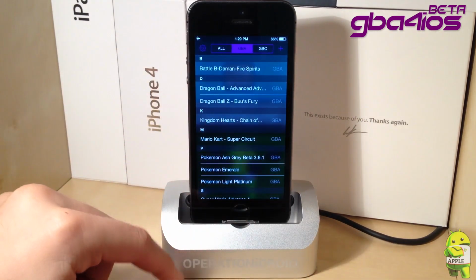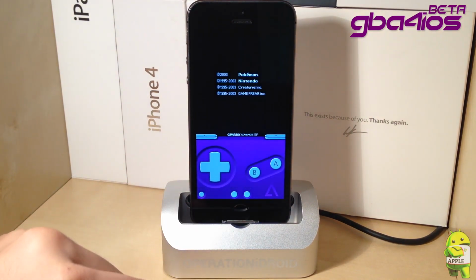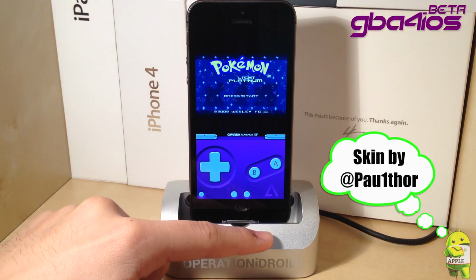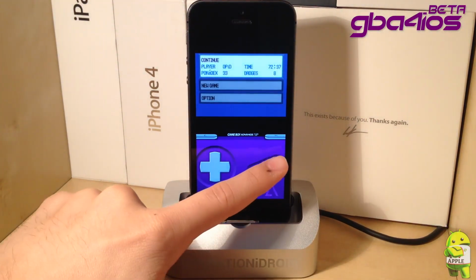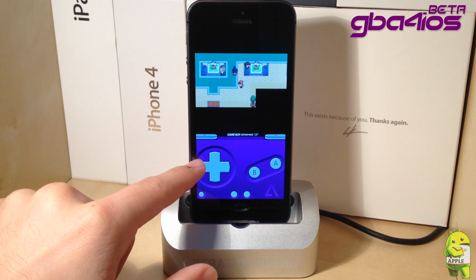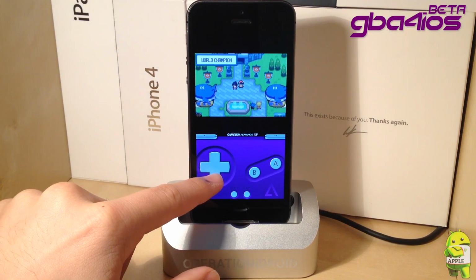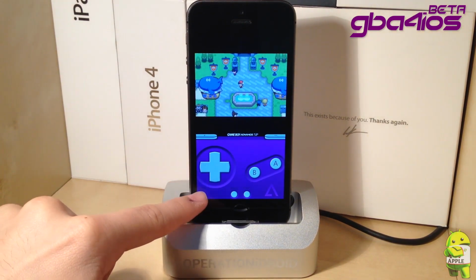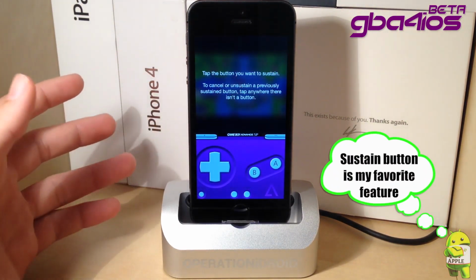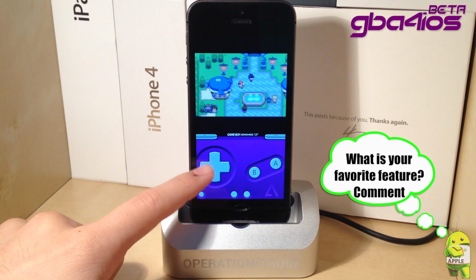I'm going to transition into another game here, and let's go into Pokemon Light Platinum. And as you can see, my skin just changed. This is the new skin designed by Paul Thorson, the official skin of Gba4iOS 2.0. So I'm going to show you the sustain button by sustaining the button B. So when I exit here and I can run outside, I'll show you. So as you all know, in Pokemon games you run with B. So when I click on menu, sustain button, excellent UI again, blurs out the background and gives you instructions. Tap the button you want to sustain. Okay, so I'm going to click on B, and then B is sustained.